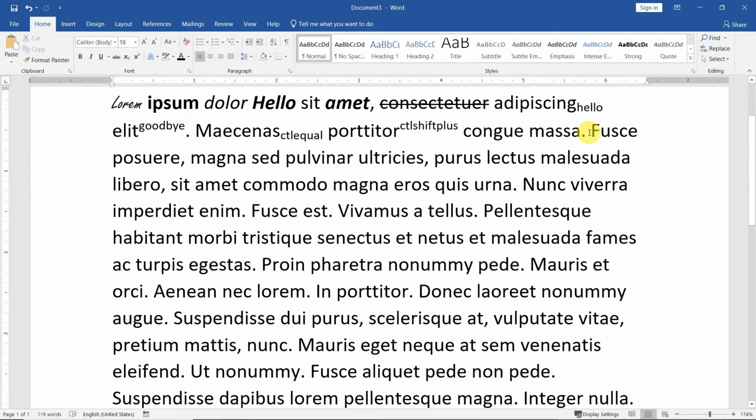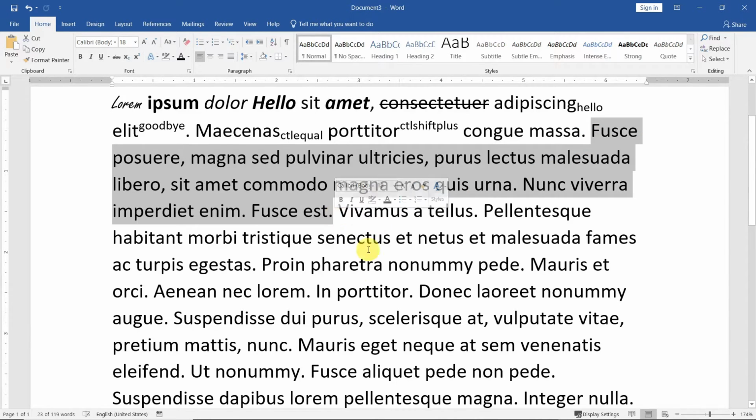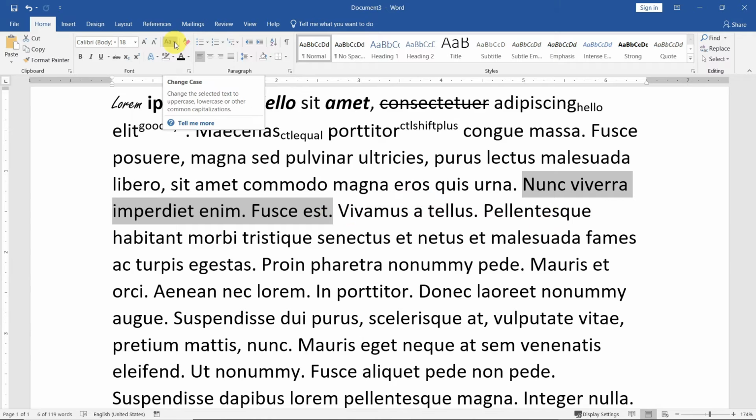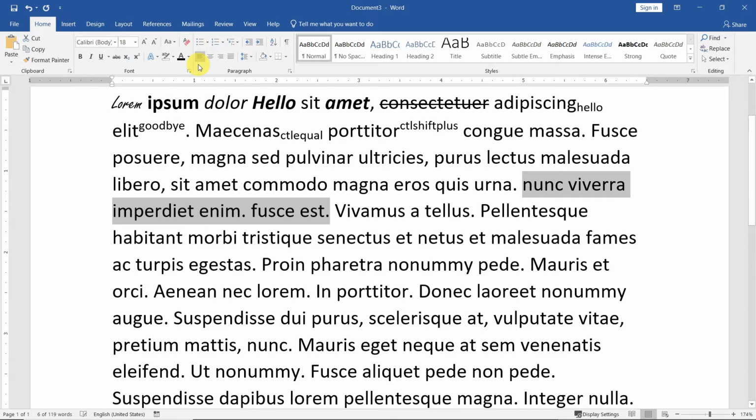I'm going to select a few sentences to demonstrate the next part. This button here allows us to change the case of our selected text. The first one you should be using almost all the time. We can also tell it to go to lowercase, which removes any caps.